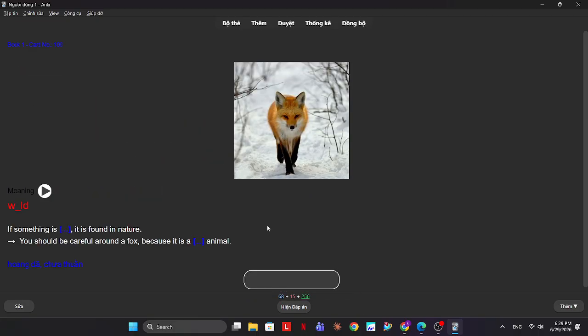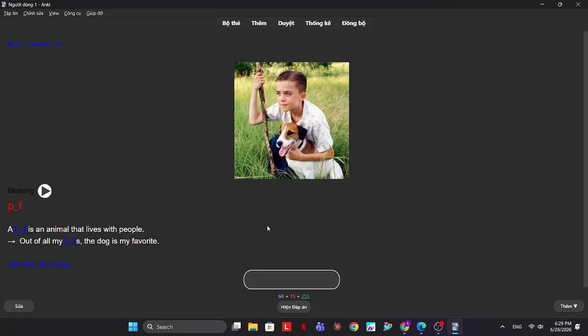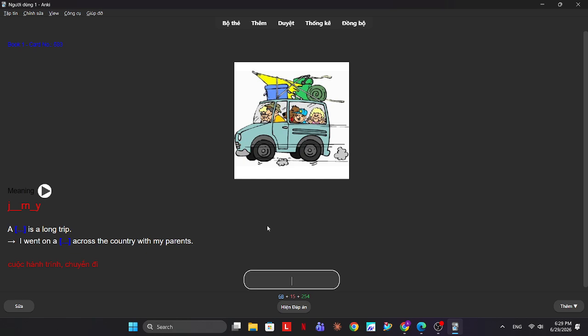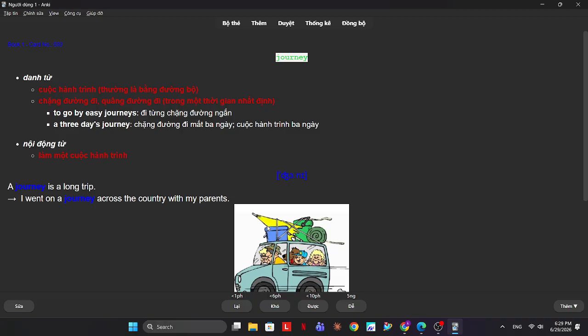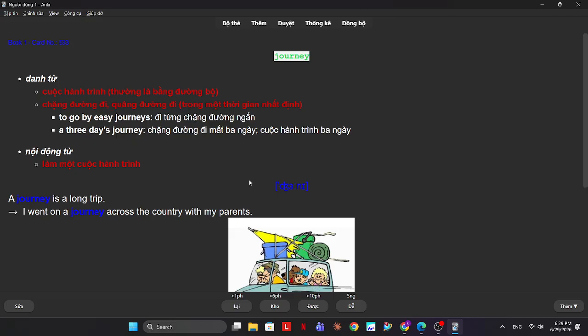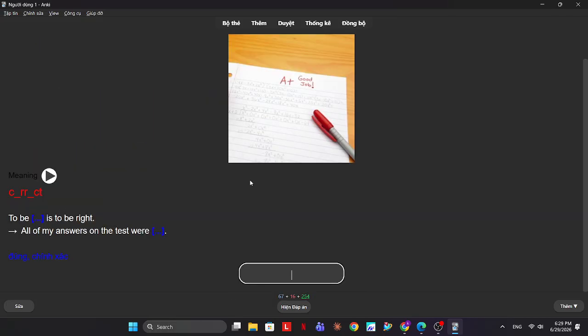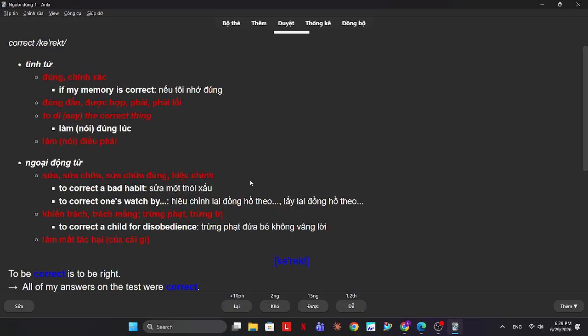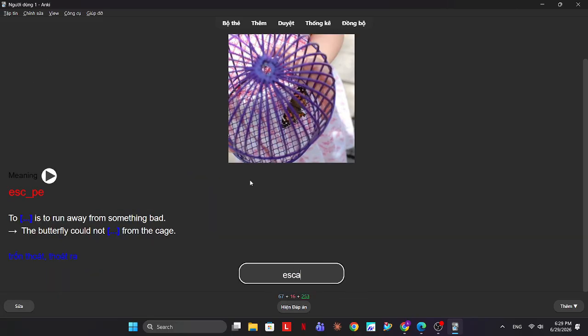Library. If something is wild, it is found in nature. Wild. A pet is an animal that lives with people. Pet. A journey is a long trip. Journey. I went on a journey across the country with my parents. To be correct is to be right. Correct. To escape is to run away from something bad.